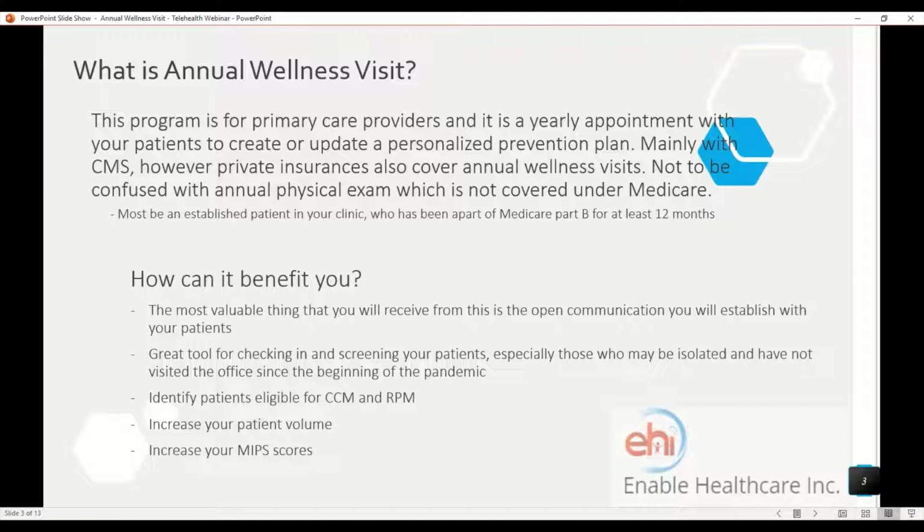In the annual wellness visit, I'll talk about all the different components and how it exactly works. But the annual physical is actually not covered under Medicare, and it is a separate entity from the annual wellness visit. Again, the annual wellness visit is for you to create a personalized prevention plan for your patients, kind of a roadmap for the next 5 to 10 years. But we'll get to every single component of the annual wellness visit in just a second.